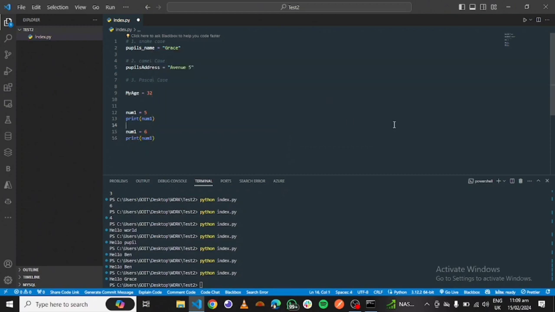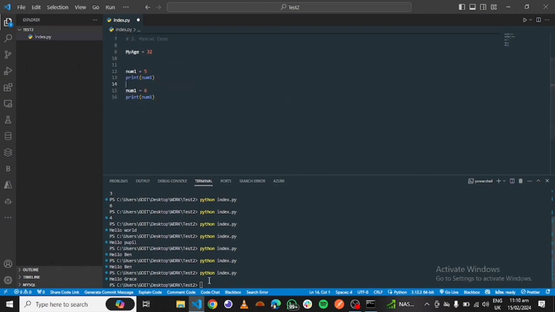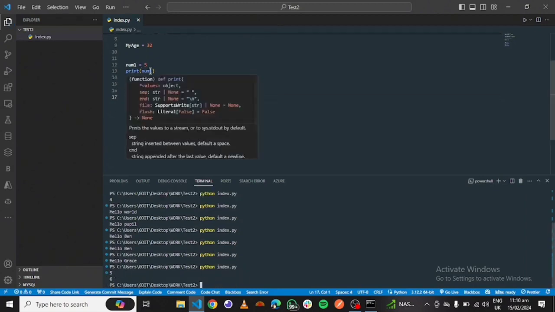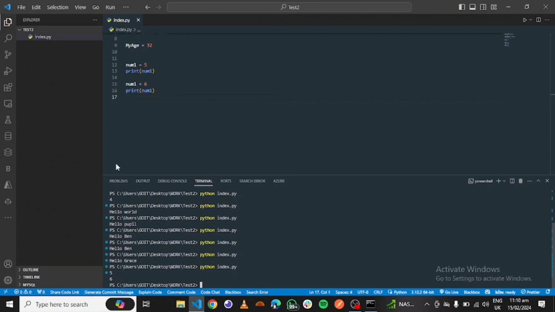Now, remember, Python is an interpreted language, so it runs the code from top to bottom. So it's going to run this first before it gets here. So when it gets here, it sees that num1 is equal to 5. So it prints out this num1. And then when it comes here, it sees that num1 is now equal to 6. So now let's see what's going to happen. Let me save this and run it. Now you can see in the first instance, it printed 5 because num1 was 5. And in the second instance, it printed 6 because num1 has been reassigned to 6.